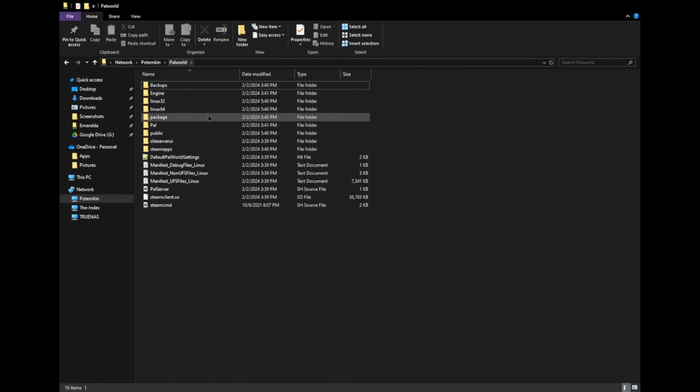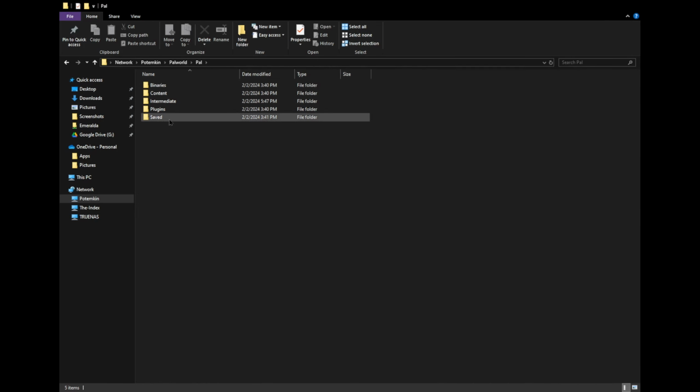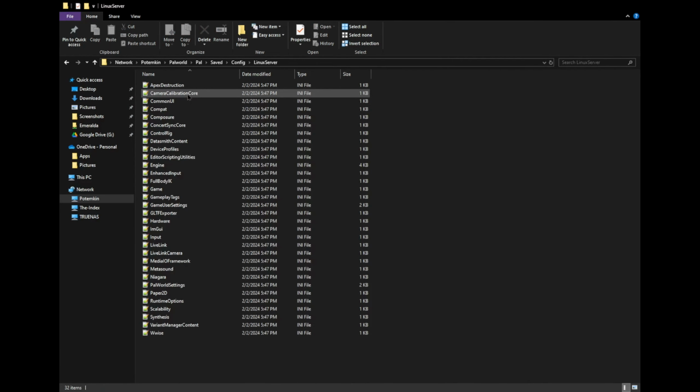Once you're inside, we want to navigate to where our Palworld configuration file resides. Select Pal, Saved, Config, LinuxServer. The file we want to edit is PalWorldSettings. Right-click the file and open it in Notepad or whatever text editor you prefer.